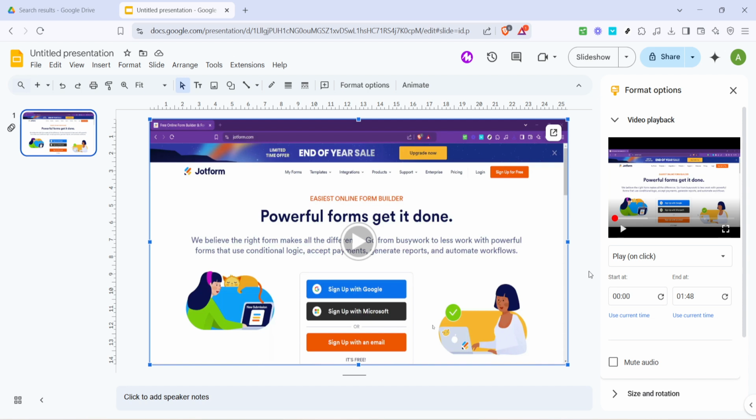That's all there is to it. You've now learned how to seamlessly integrate videos into your slides from Google Drive, adding a new layer of engagement and information to your presentations. With just a few simple steps, you've turned a static slide presentation into an interactive experience.